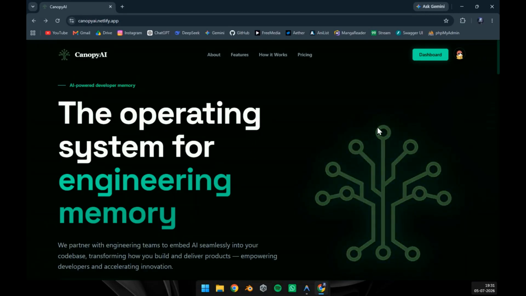So, first off, this is our website, and you can log in using your GitHub profile. We'll link your Canopy account and your GitHub account.